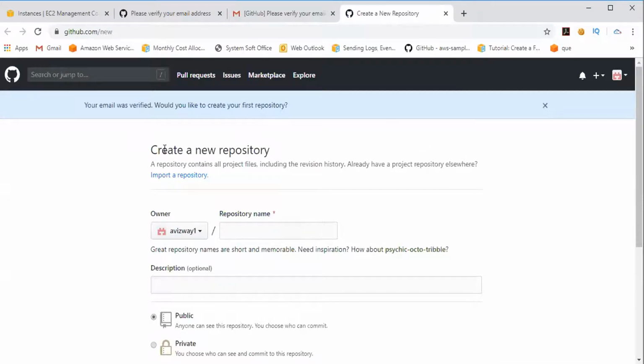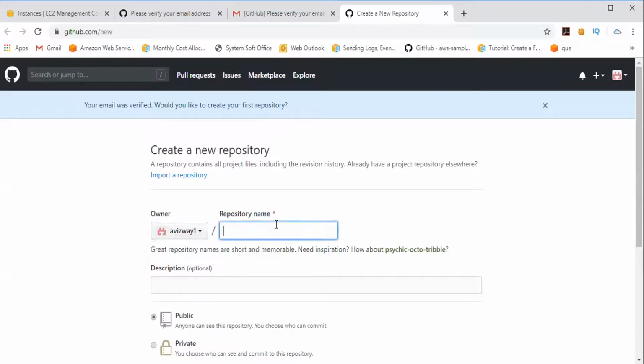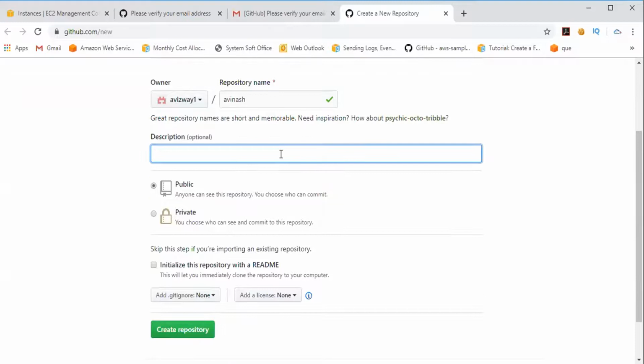Then it is asking us to create a new repository. This is the owner, and what repository name do you want to give? I'll just give my name. This name must be unique only within your GitHub, not across the globe. What is the description? I'm going to call this my first repo in GitHub.